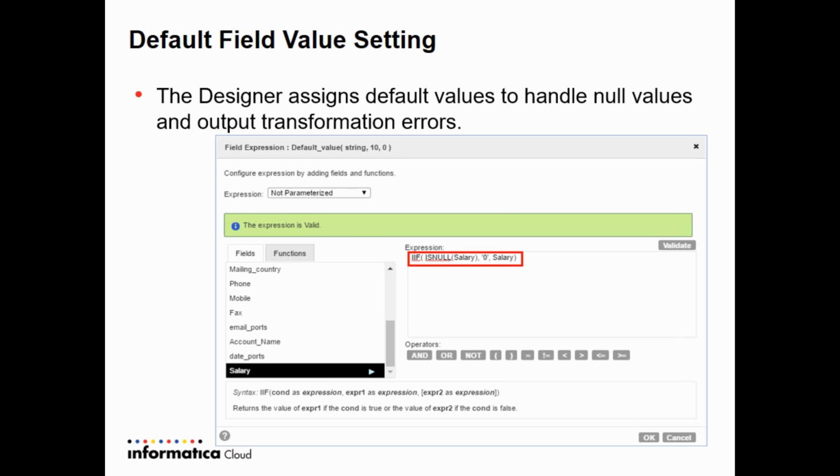In the screenshot that you see here, there is an expression validating the field salary. If the salary of any record is not provided and is null, it will not be wise to discard that record due to this reason. Instead, you can set a default value for all those records for which salary is null. Hence, if salary is null, the default value would be 0. Otherwise, the actual value of salary would be returned from the expression transformation.